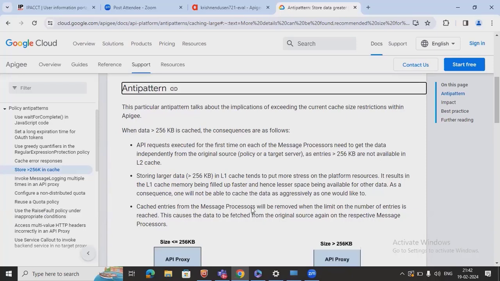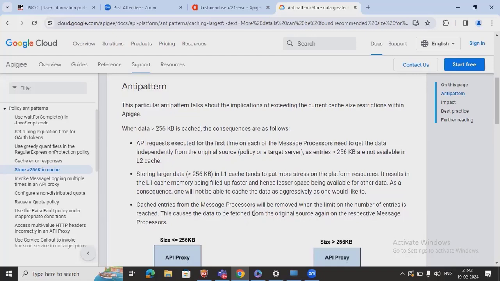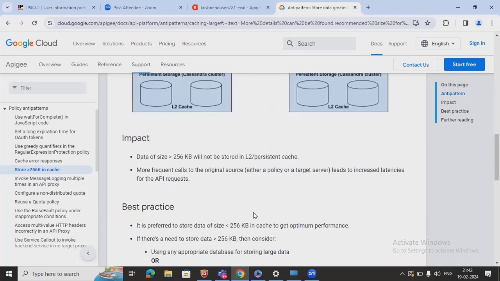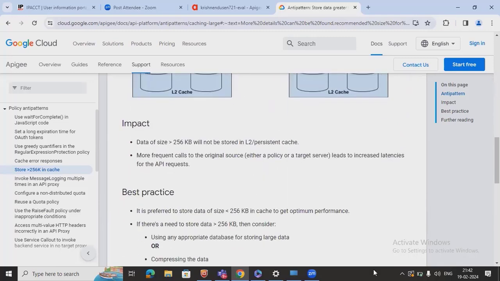Cache entries from the message processor will be removed when the limit on the number of entries is reached. This causes the data to be fetched from the original source again on the respective message processor. Here you can see a diagram. We can go through it. One moment.